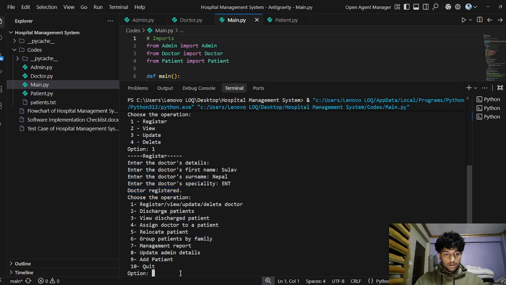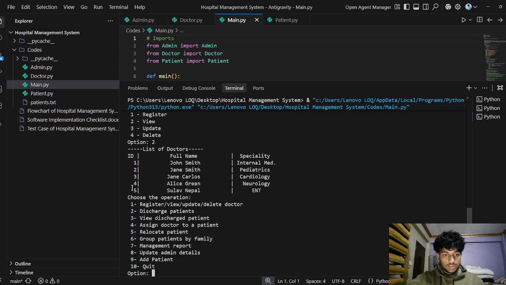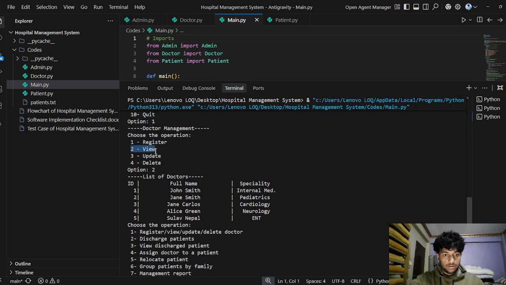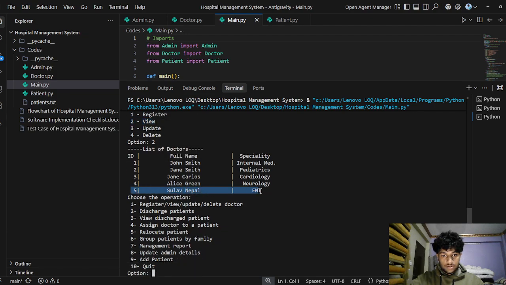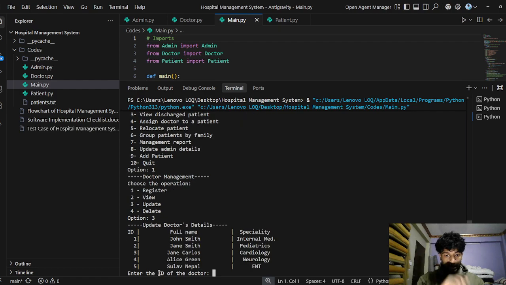Now if my program is correct, then I should see my name in this list when I enter option number two, that is view. So I can see my name here, Sulabh Nepal. The specialty is ENT. So let's update the doctor, in option 1 and 3. So I can update the doctor.